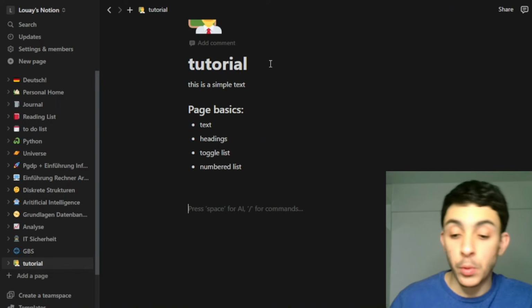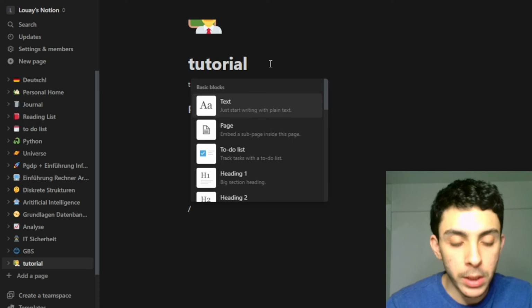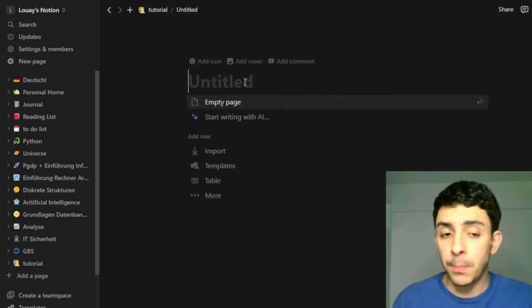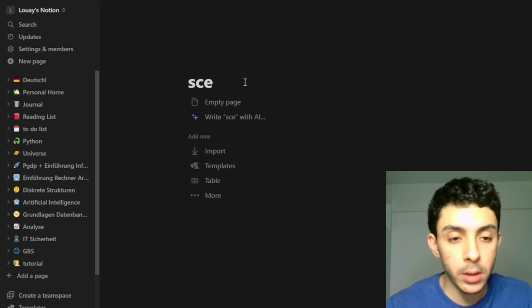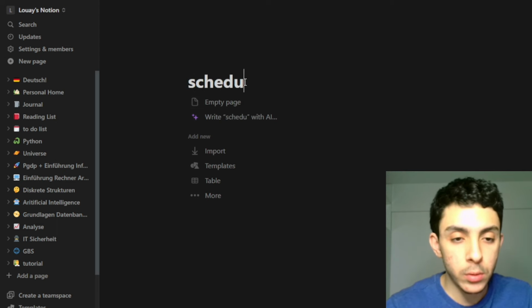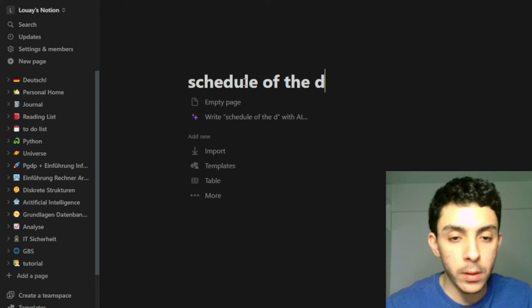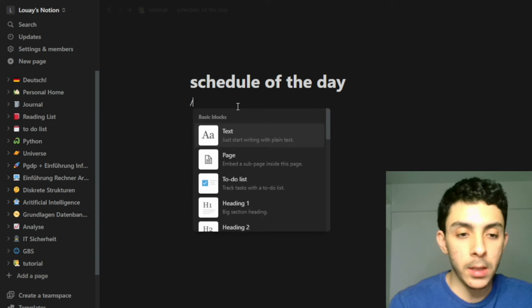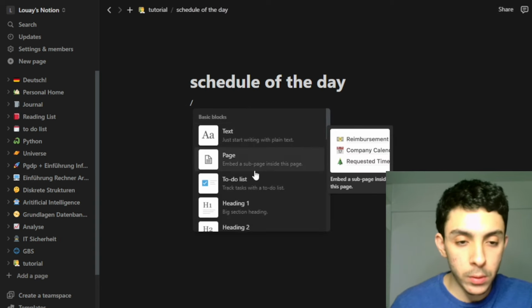So for example, if you have a schedule for each day, you can create another page, a sub page to this tutorial page. I know you cannot schedule your day in a tutorial page, but let's suppose you can. For example, you want to create a new page, so just page. Now you have a sub page. You can call it, for example, schedule of the day, and you want it empty, and here you can use to-do list.